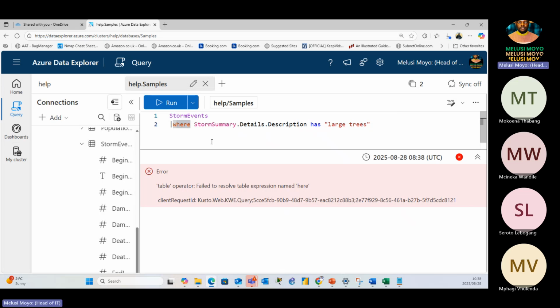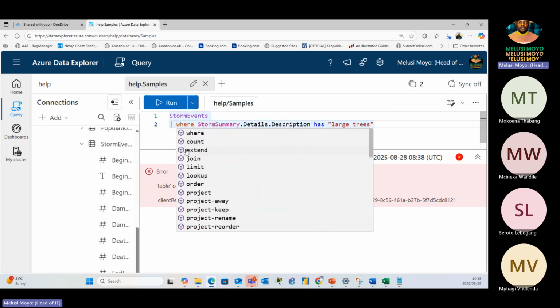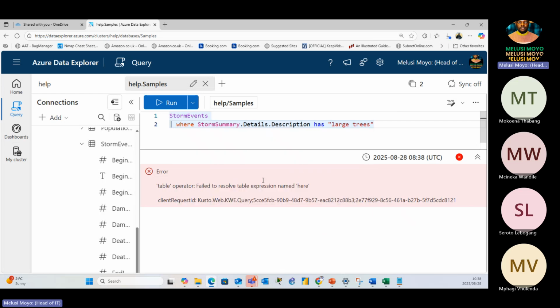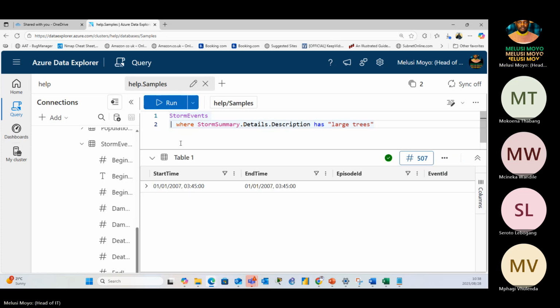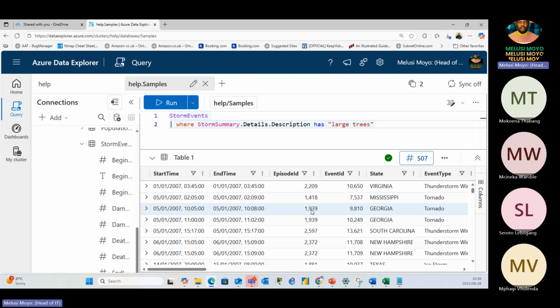Are you also getting an error like me? Error: operator failed to resolve table expression named here. Oh, on my side, I didn't put a space there. So it read the where as here. Can you see there? It says table operator failed to resolve the table expression. So the expression was wrong there. Let me run it again. So now you can see I do have that.